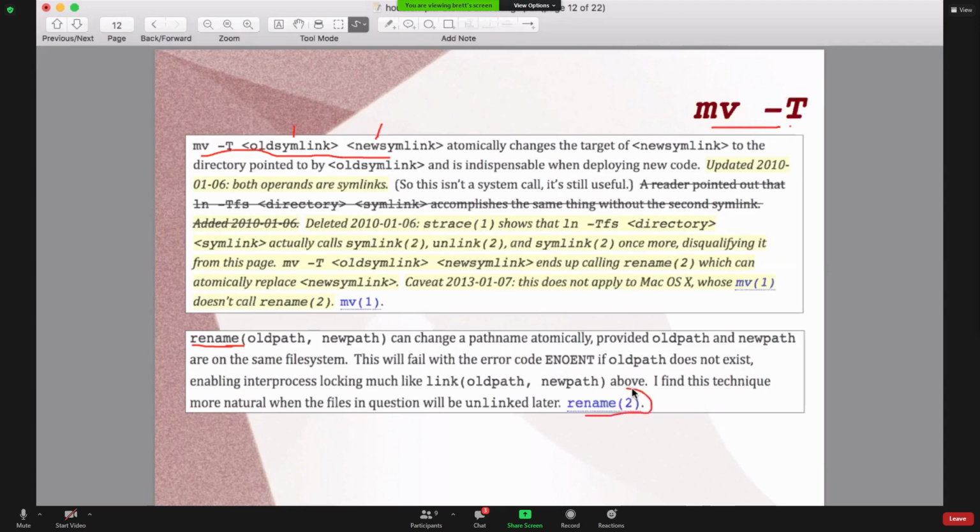Is this the rename syscall? In fact, in Perl, there's no move. In core, it's called rename, because that's closer to the system call. That's what's actually happening when you call the mv command at the command line.